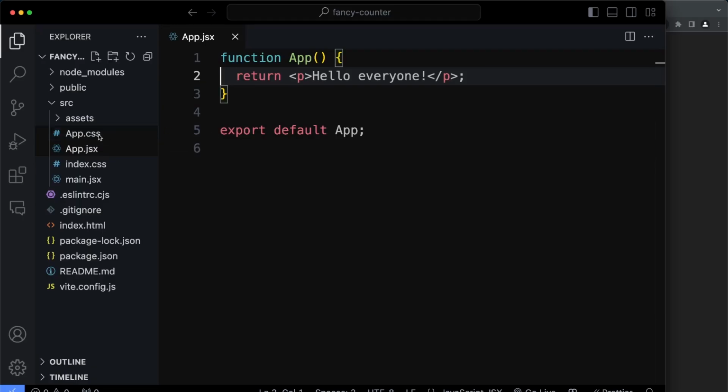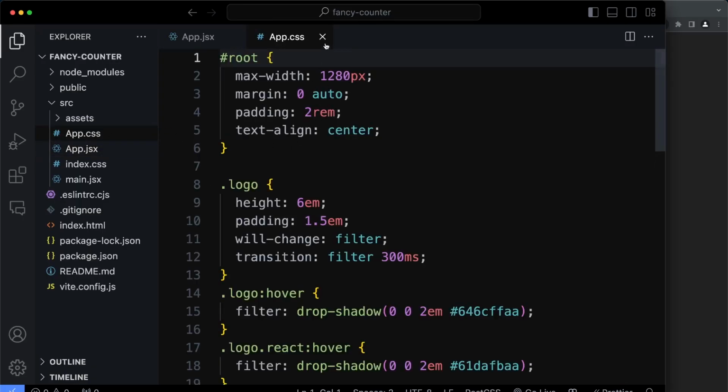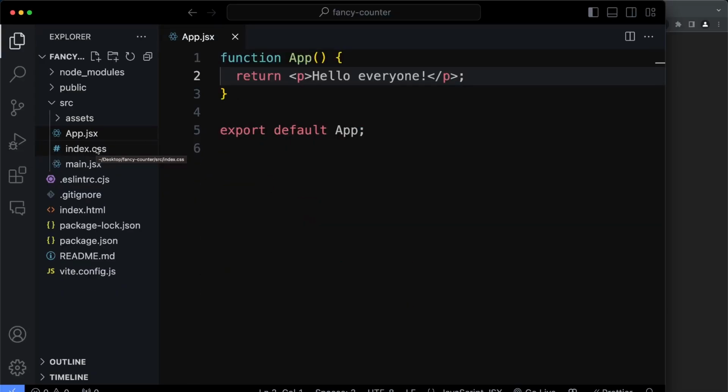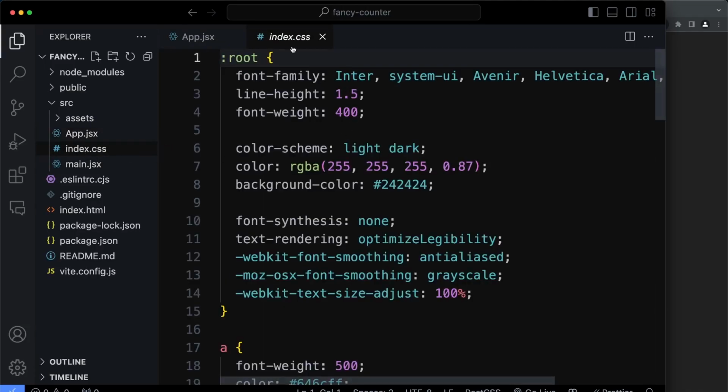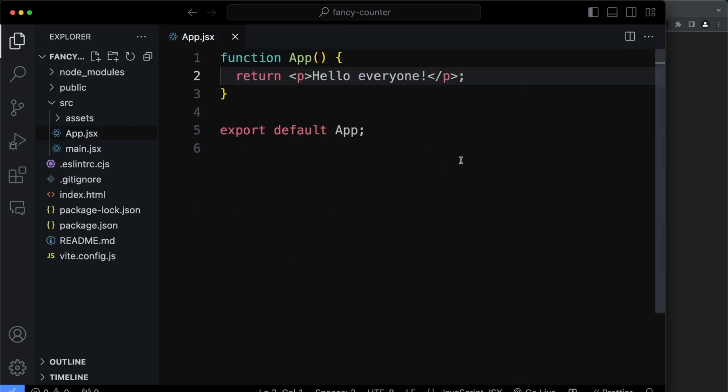So then we have the app.jsx component. We also have app.css, which is the CSS for our app.jsx, but we will talk more about styling later, right? So CSS is obviously for styling. We don't need that right now, so I'm going to delete it. And then we also have index.css, which is used for more general styling, not specific to one component, but we also don't want this right now, so I'm going to delete that as well.